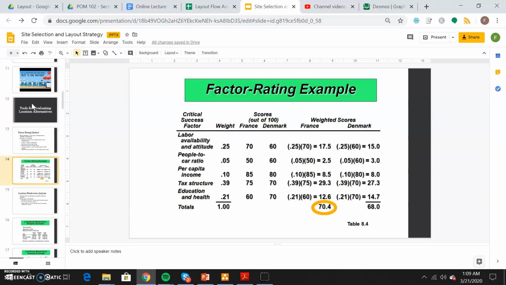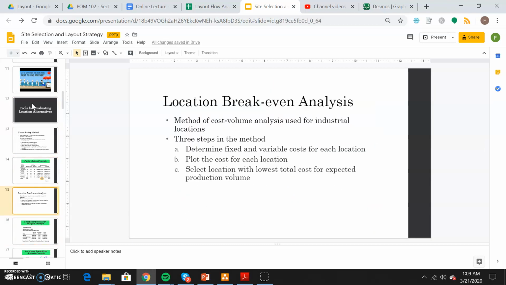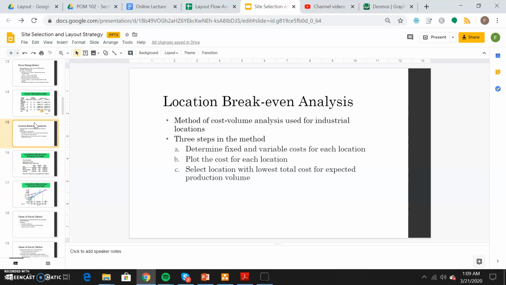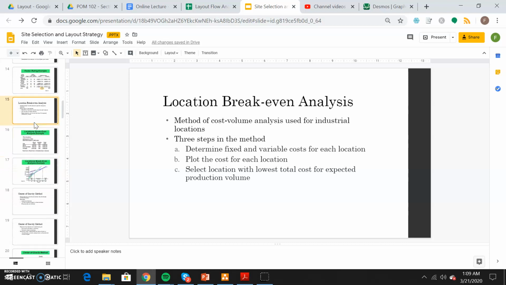The next tool after factor rating method is going to be our location break-even analysis. This is a fairly simple and straightforward tool to use. It's really more of a method for cost volume analysis. Basically, you're looking at the fixed and the variable cost of different site alternatives, and then comparing them via the volume that you will be producing.